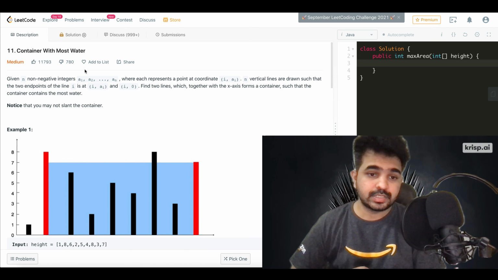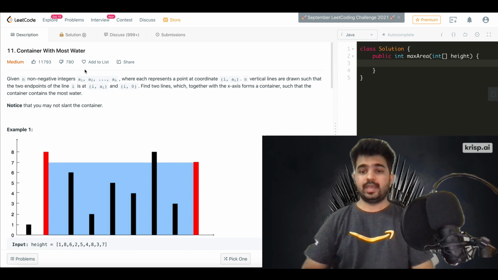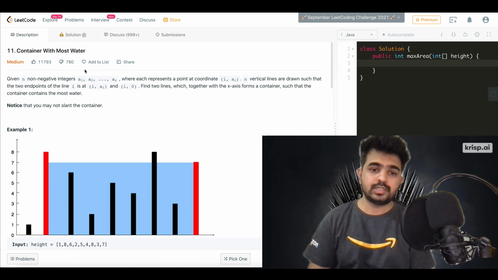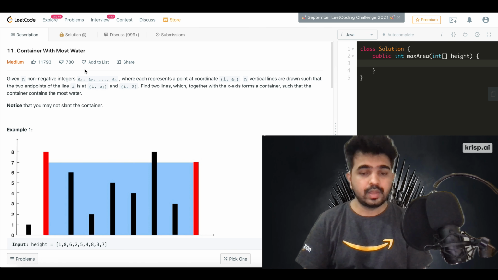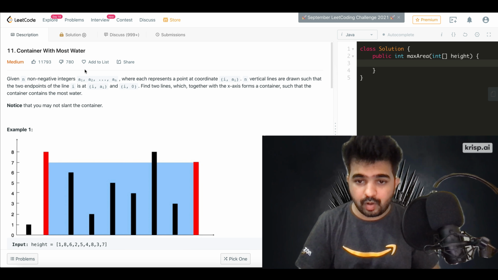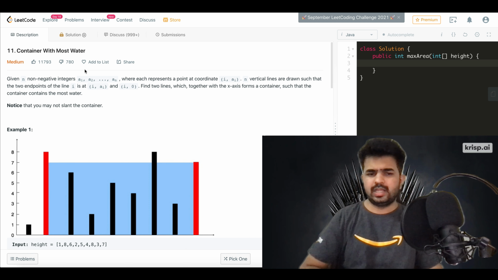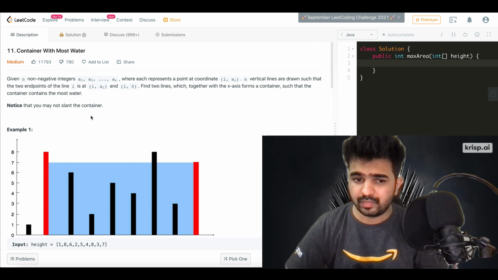The problem description says that given n non-negative integers a1, a2 till an, where each represents a point at coordinate (i, ai), n vertical lines are drawn such that the two endpoints of the line are at (i, ai) and (i, 0). Find two lines which together with the x-axis form a container such that the container contains the most water. And there is a note that you may not slant the container. I am not sure why you would do that.